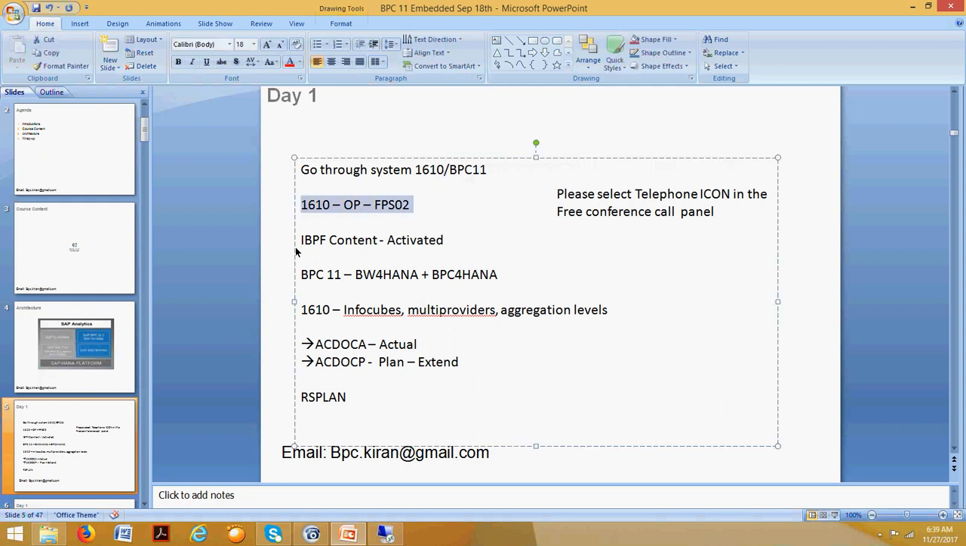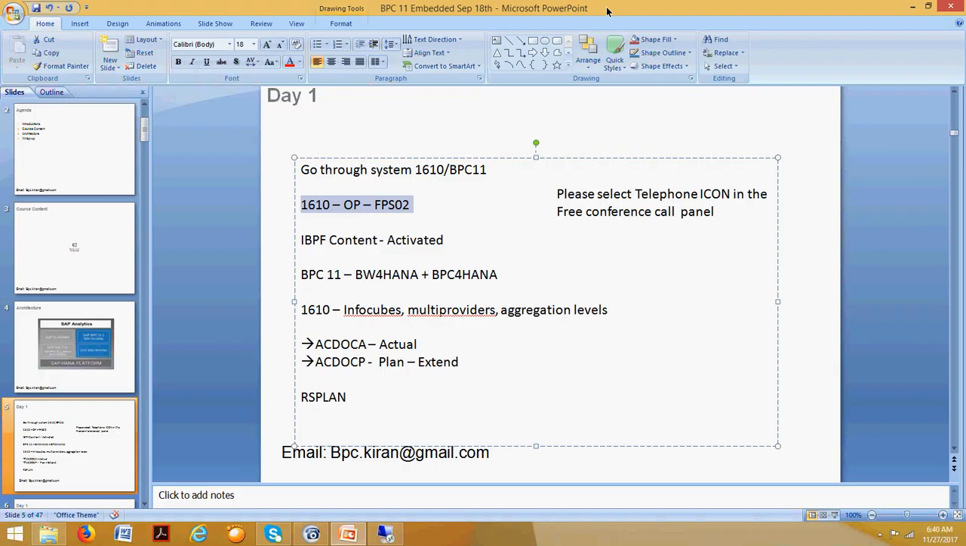Now I showed this system, and in this particular server, you have to activate some content, IBPF content. What happened? In S/4HANA, SAP came up with a module called S/4HANA Finance. As part of S/4HANA Finance, they have given some BPC content for planning. They have given cost center planning, internal order planning, WBS element planning, which earlier was happening in the ECC system. Now it's part of the S/4HANA system. So this BPC content is available in 1610. That's also called IBPF content. Earlier we used to call it integrated business planning for finance. This particular BPC content, as part of IBPF content, you can activate.